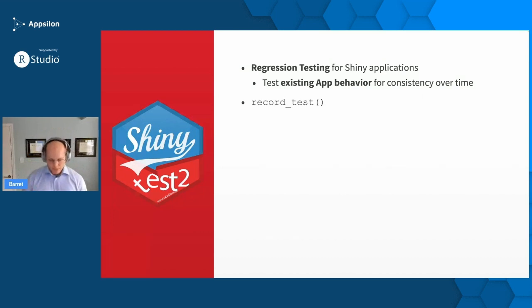And as I said with the recording, there's the method of record test. Record test will open up a Shiny application to capture all of the events that are happening in your Shiny application, and then it will save some code so that you can replay it at a later time. I think record test should be utilized fairly often. You could almost argue per feature, there should be a recording being made.